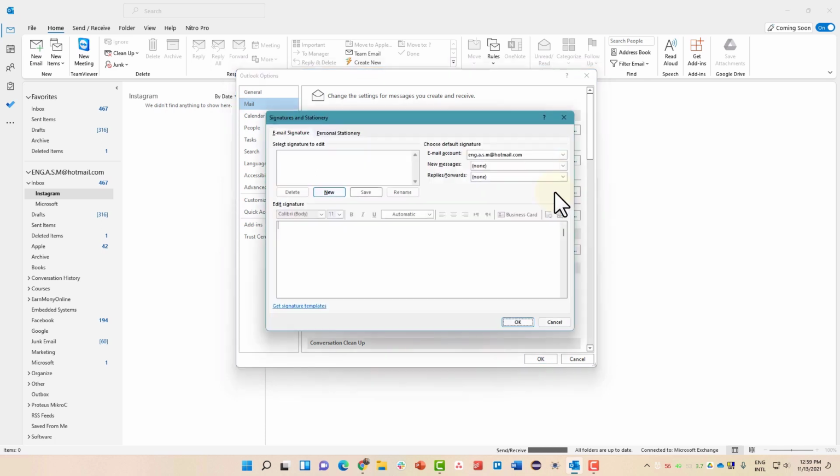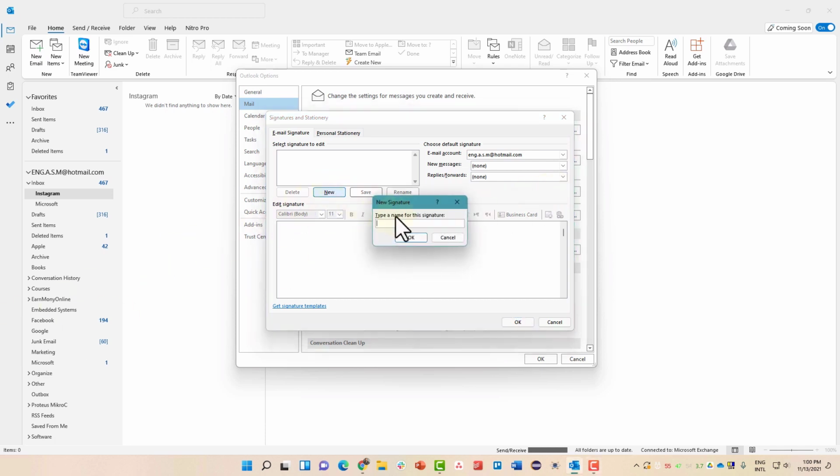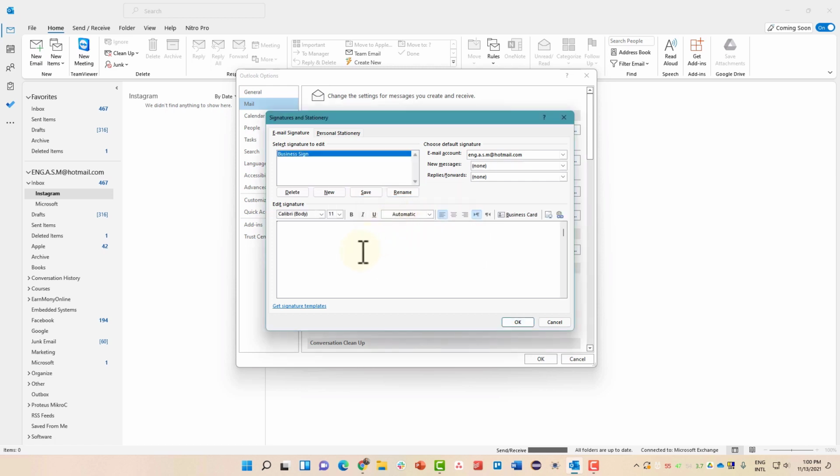and you will get the signature, let's say Wizard. Now, to create a new signature, click New, and let's name it Business Signature. And in here, write your business signature. Let's add mobile number and website.